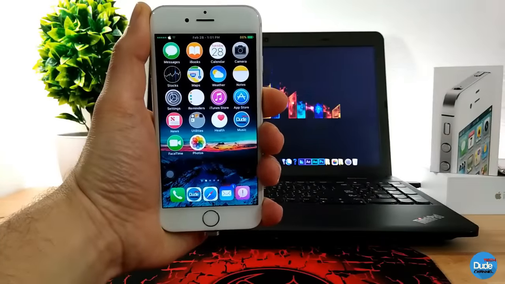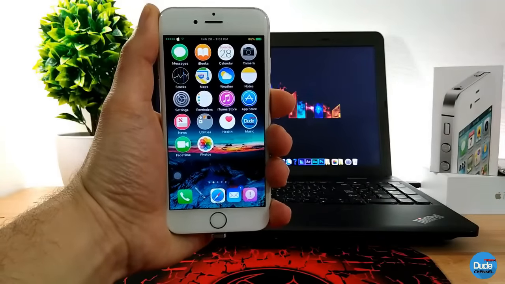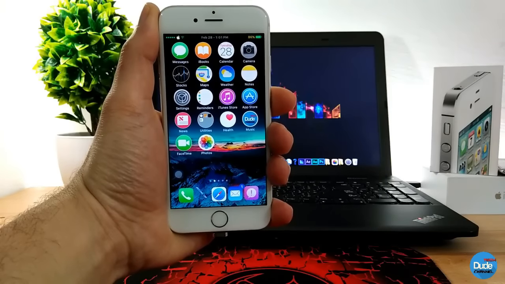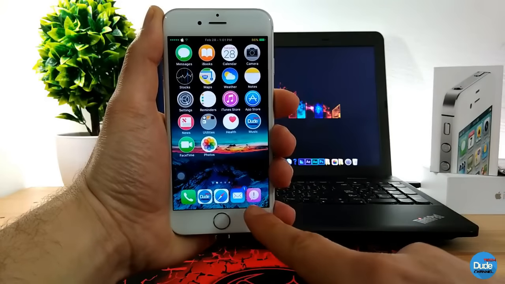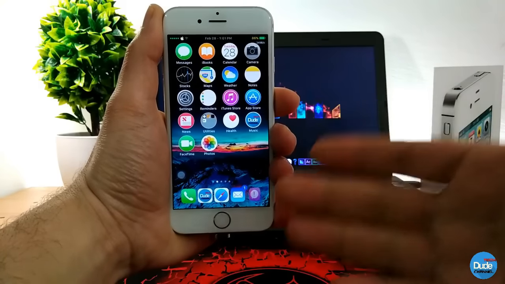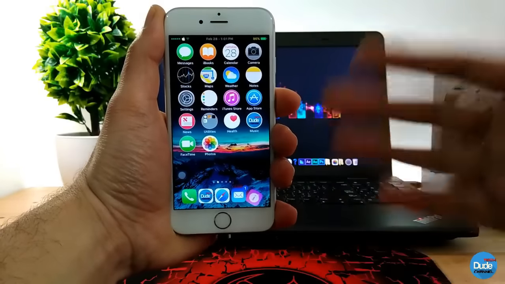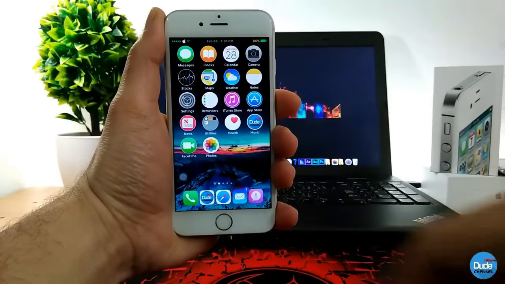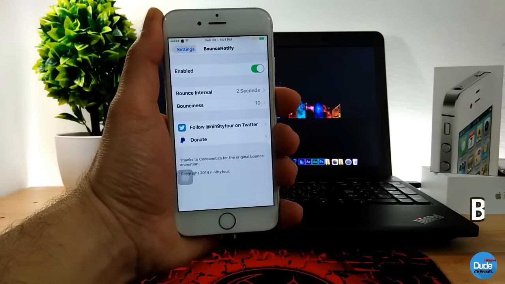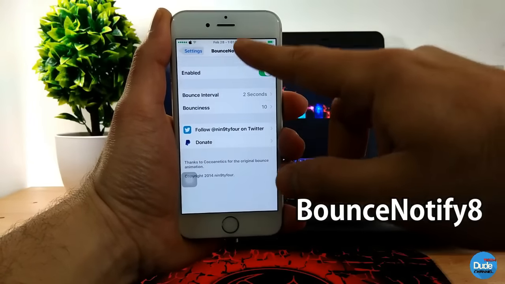The next tweak, it's been a long time I was talking about it, but there are still a lot of people who keep asking me about it, which is going to be the icons here, bouncing once I receive a notification, or even if I'm not receiving a notification, you guys can see here that it is bouncing. There is a lot of effect here on my dock. Here is the tweak right there. So it's going to be the Bouncy Notify 8.